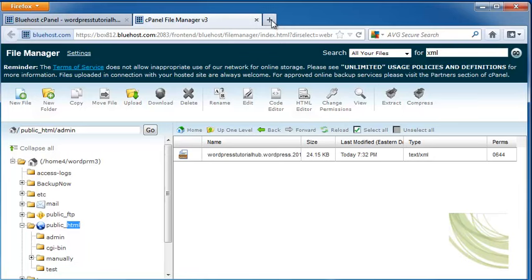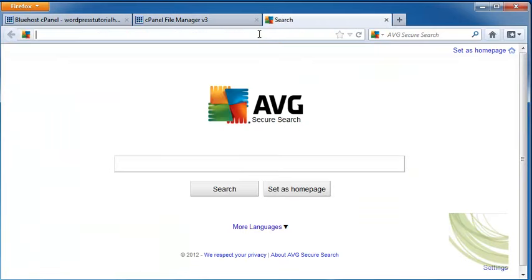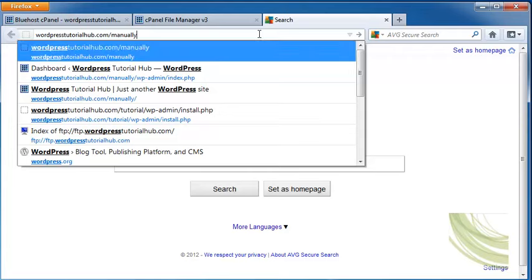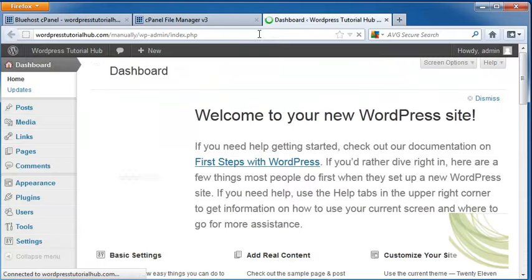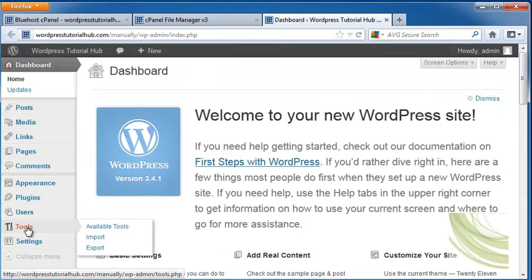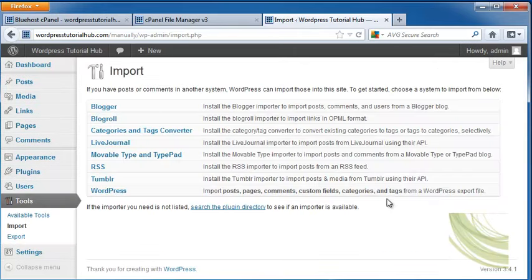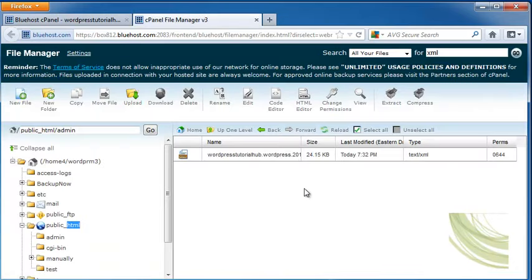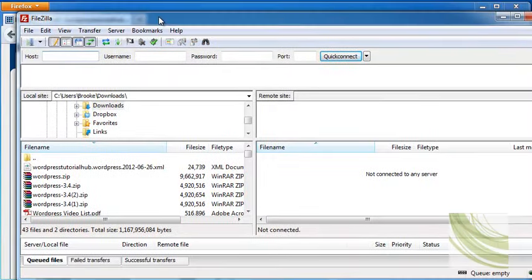So now if I were to go into my WordPress tutorialhub.com administration page, I could go into Tools, then into Import, and there's the file that I needed. It says it was put in at 7:32, which is about 1 minute ago, and that's how I can quickly transfer files using Filezilla. So let me show you some other ways that we can go ahead and transfer files.